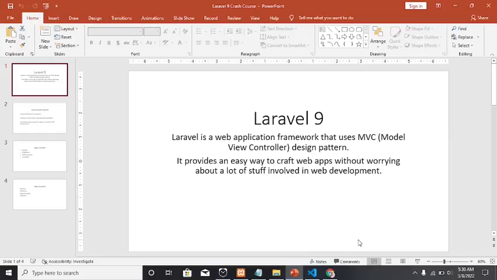Today we're going to look at Laravel 9. Laravel 9 was introduced this year, and it has not been long since it was introduced. So we're going to look at the Laravel basics in this tutorial. Now I did a tutorial on Laravel 8, but this time I'm doing a Laravel 9 tutorial.